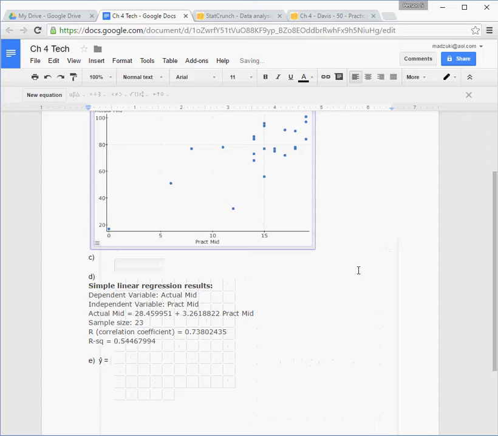So I'm just looking at that equation right up here, and I'm going to type it in: 28.459951 plus 3.2618822, and then times, and what I want to multiply it by is the input that they asked me for, and they said for a student that scored 16 out of 20. It's important to note that the 20 is just there as a reference for you, so that you know that was a student that scored 16 out of 20, which is a good score, as opposed to 16 out of 100, which would be kind of a bad one.